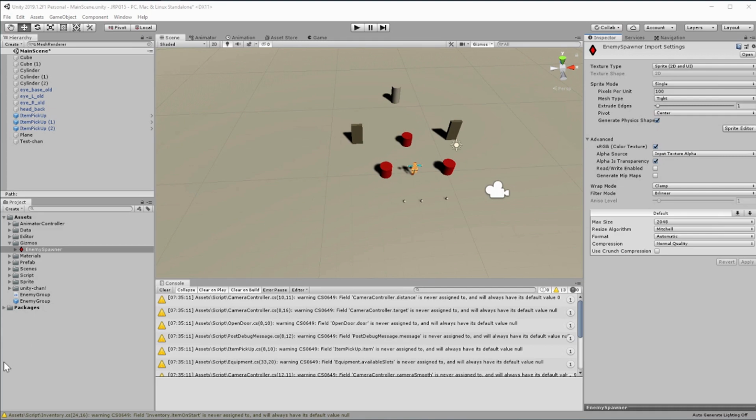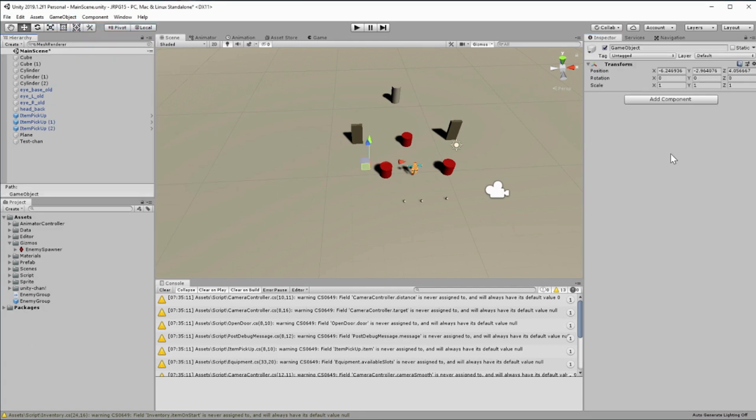Create an empty object and call it spawn group. This object will be a container for enemy spawners. Besides that, we will use it as a setting area for those enemy spawners. Create and add an enemy spawner container script.